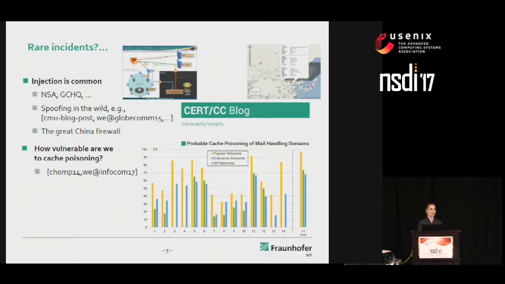One is by Chomp et al. It was in PAM 2014. They looked at open resolvers, most of which are either home routers or malicious devices, and they checked how they could inject incorrect responses, whether it's possible to inject spoofed records into those devices.